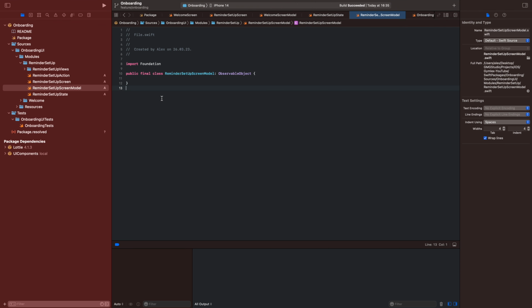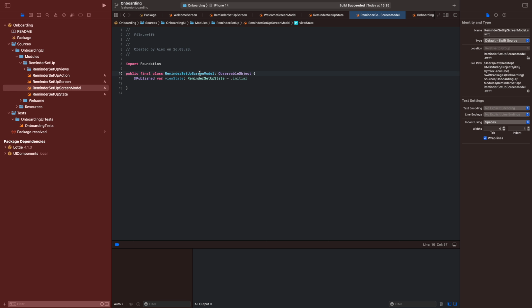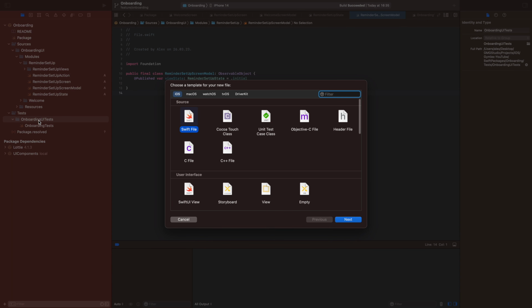Now let's switch to the ReminderSetupScreen model and make a public final class ReminderSetupScreenModel, which is an ObservableObject, and we will have a published var viewState, which is a ReminderSetupState, and the initial value is initial. Now let's go to the tests.